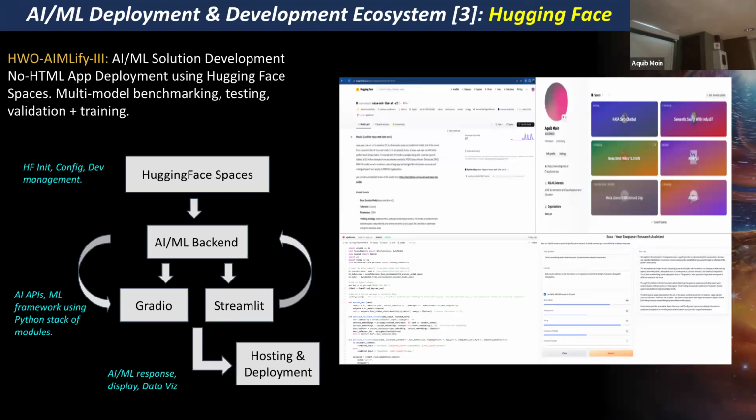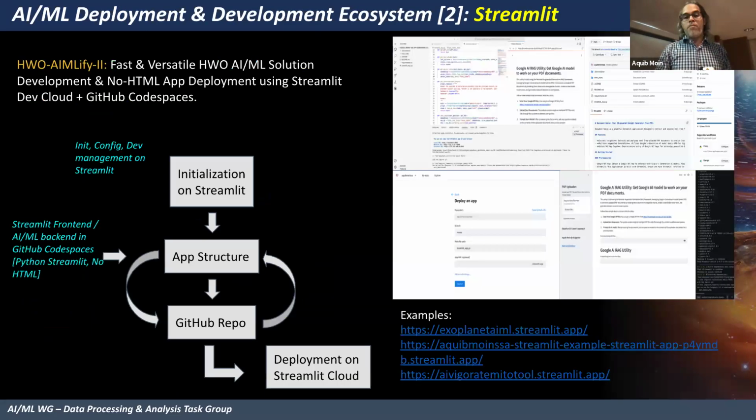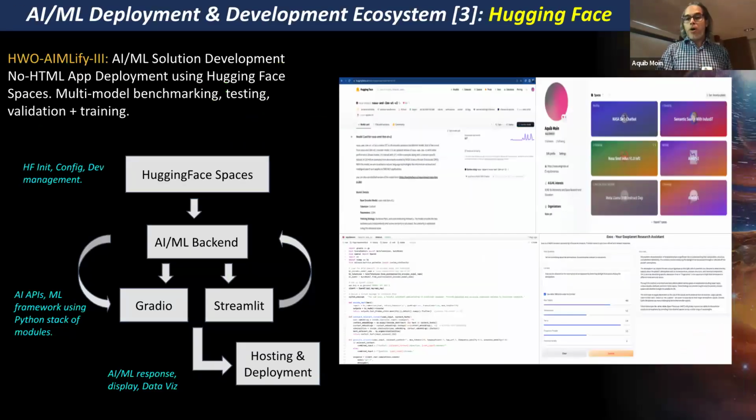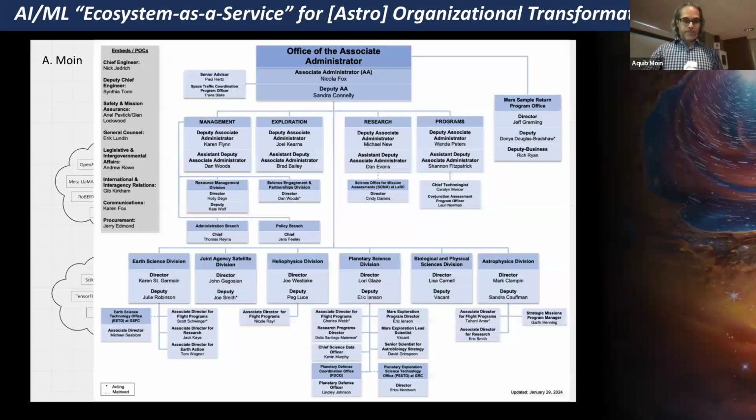I think that the examples that I showed you, you can imagine them as individual problems solved. But I realized very quickly that it will start to become very messy very quickly. It needs to be harmonized in a way that all of this, the Hugging Face API or the Streamlit platform or the Python Anywhere thing, will have to be brought together under an integrated ecosystem.